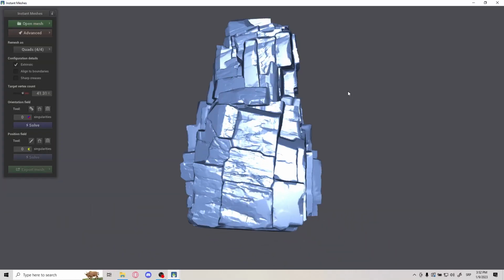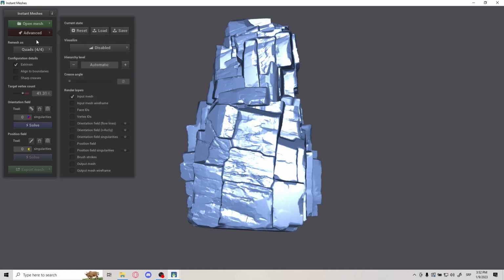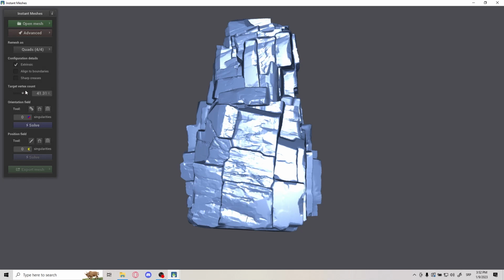Once it's open, you will go to remesh as, and you can configure this as you like, but I keep on the default because it is the best option in my opinion. Before we go on to orientation field, we should go to advanced and select orientation field flow lines, so we will be able to see them. Target vertex count, you can select that as you like. For my scenario, I think something like 10 to 15k will do. 11.8, I think that should be pretty good.